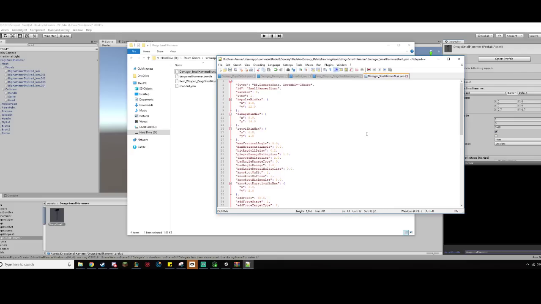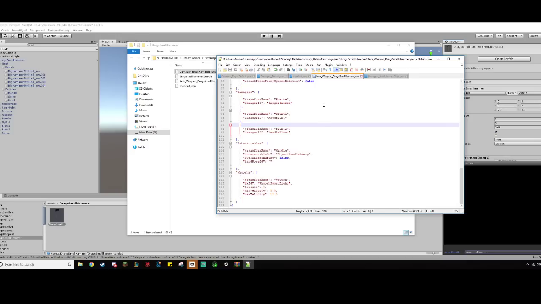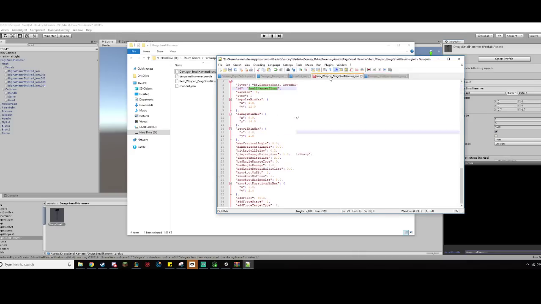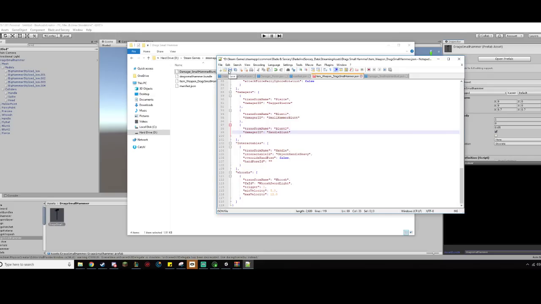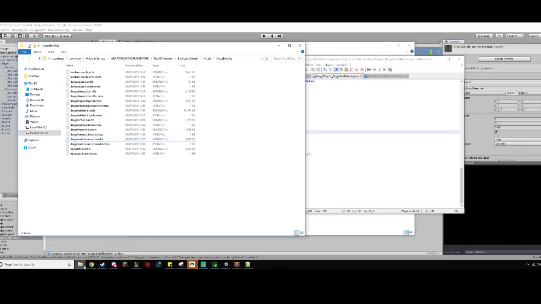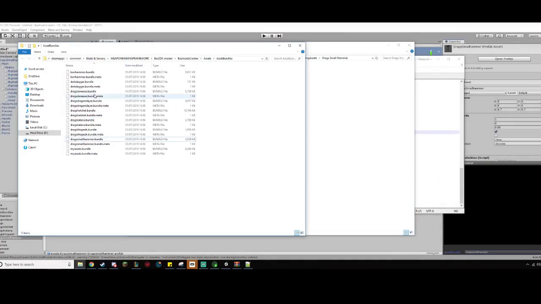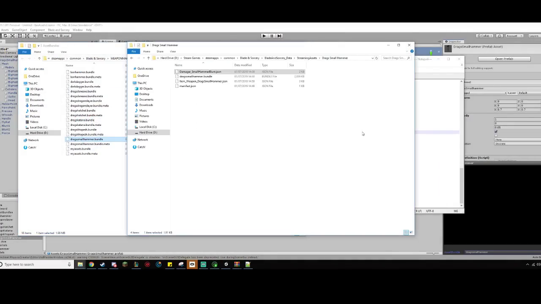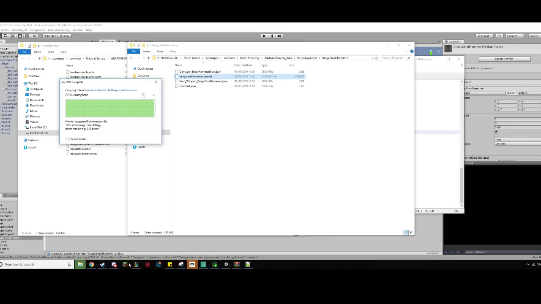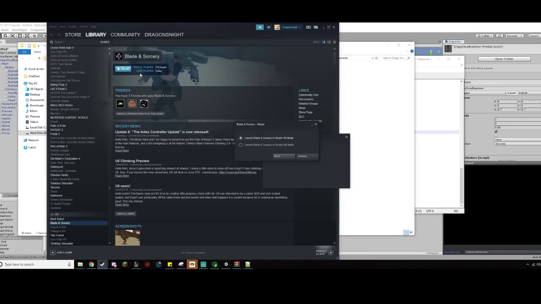So now that's done, I go back to the ID. I copy it, and I put it in the mace blunt area. That is the damager ID to this. That's done. So I save that now. My asset bundle is done. We're going to small hammer, and I simply copy and paste it. It replaces it. Now I open back up Blade and Sorcery.